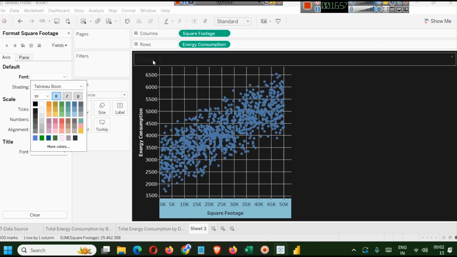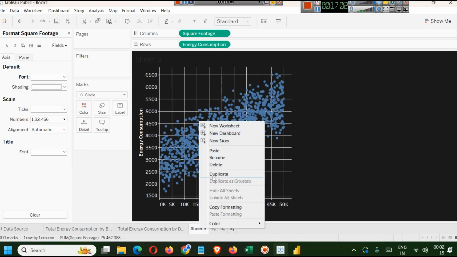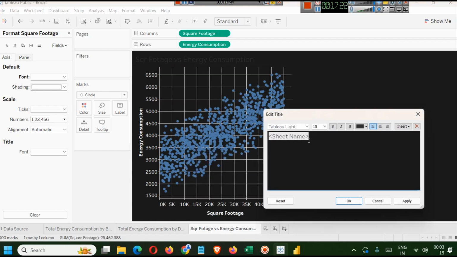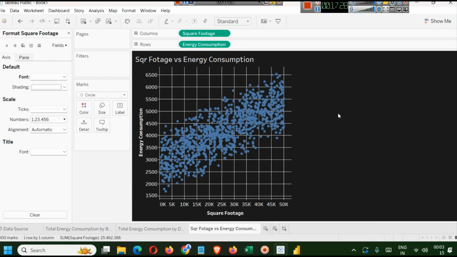Okay, your heading also is something that you can change. So always change your heading from here. This is square footage versus energy consumption. Okay, we are seeing, and we can clearly see that square footage has a positive effect on energy consumption. Now we will make it bold and choose this type of font, apply.